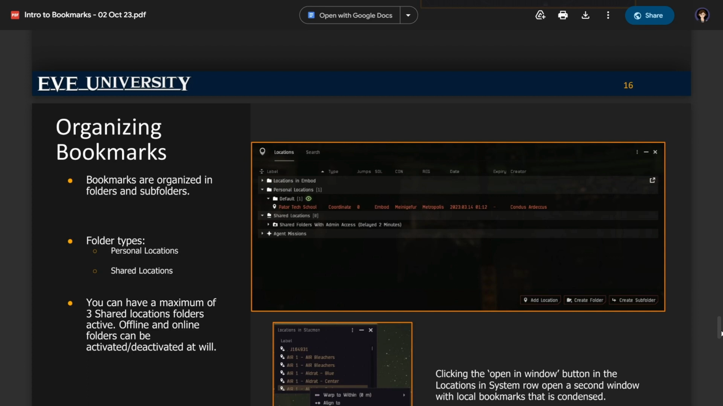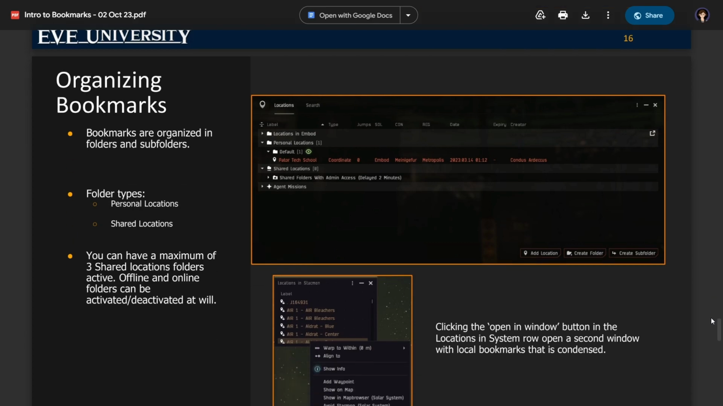In a pinch, pressing L and bringing up this big window will work, but really you want to be able to see a list of the bookmarks that are in system with you.